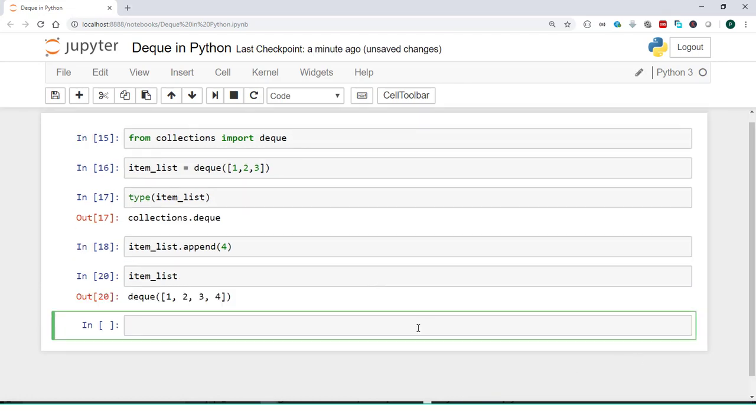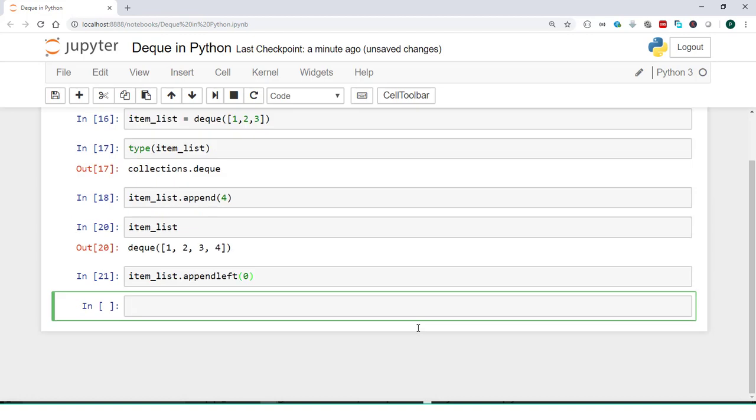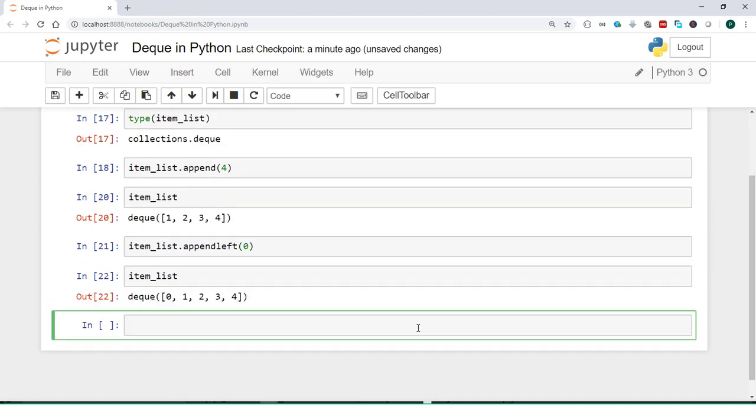Additional behavior that deque possesses is not just that we are able to append the element at the end of the list, but also append the element at the start of the list by using a function called appendleft. To this I'm going to pass the argument as 0, and we could see that the first element of the list will be 0 instead of 1.